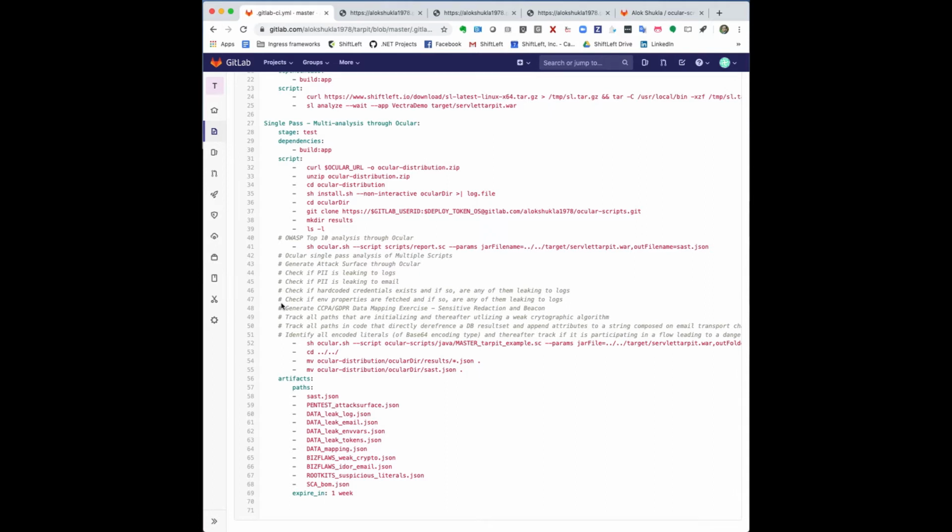More sophisticated things can be done. For example, for each of these findings, a ticket could be generated in Jira, or a Slack message could be sent, or an email could be sent. So there are a lot of ways the CI/CD integration can be used to empower the customer.